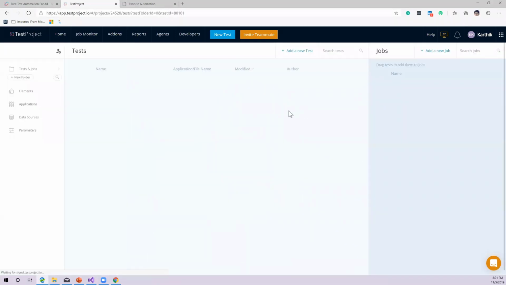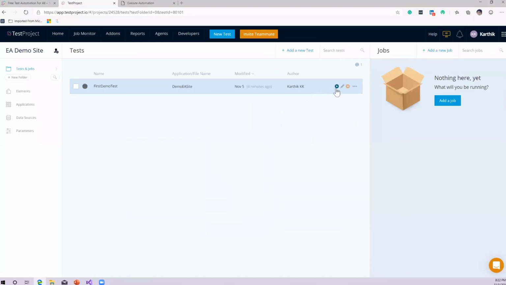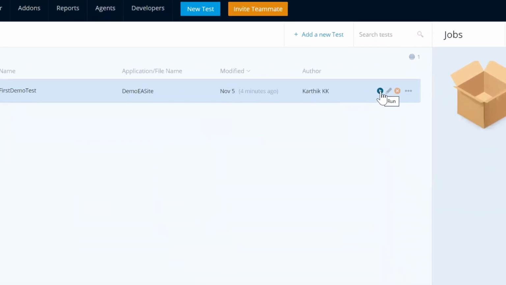So I'm just going to do a save and exit. But the next question is, how do we really run this particular test? For executing this test, all we have to do is go in here. You can see that there is this run button option, and there are many different options as well.